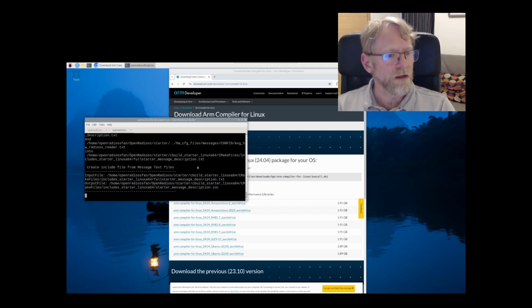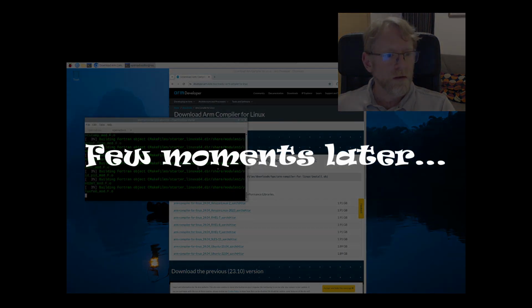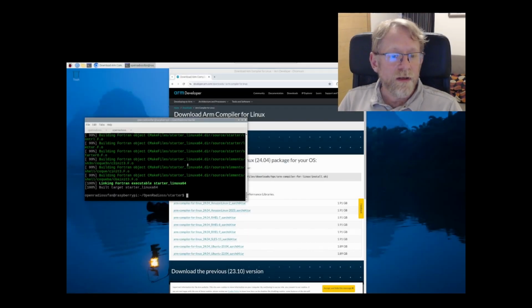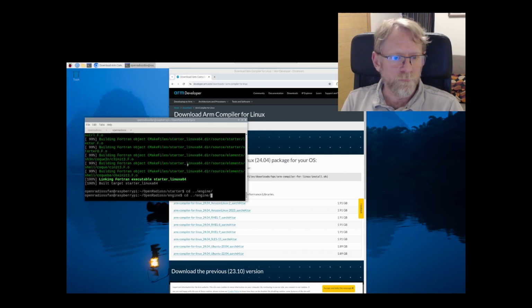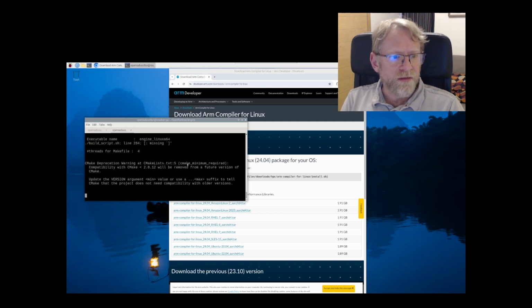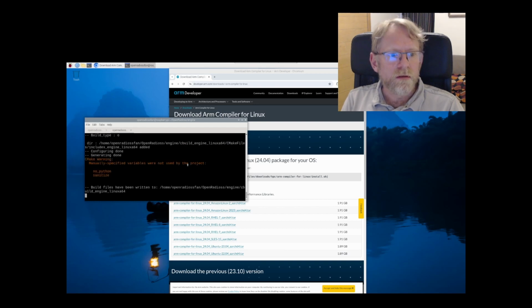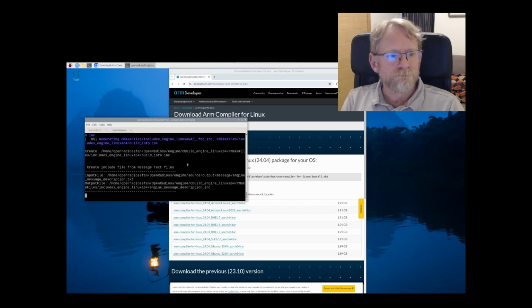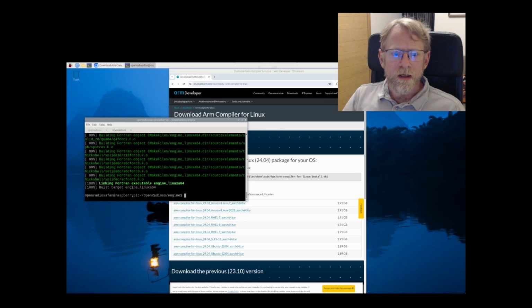The compilation has started. Stutter has compiled. Let's now continue with the engine. I'll apply the same command line with 4 threads. And here it goes. The engine has now compiled. So, it is possible on this computer to compile OpenRadioss starter and engine. But let's see if we can run a computation.